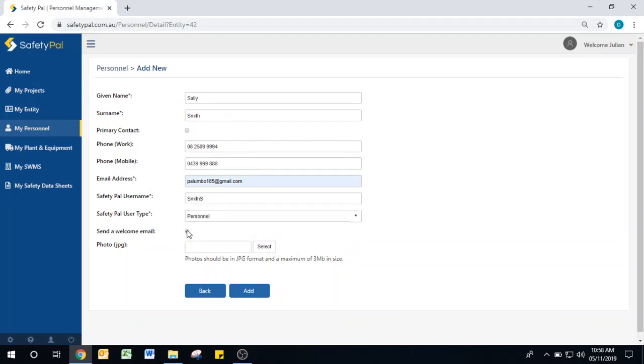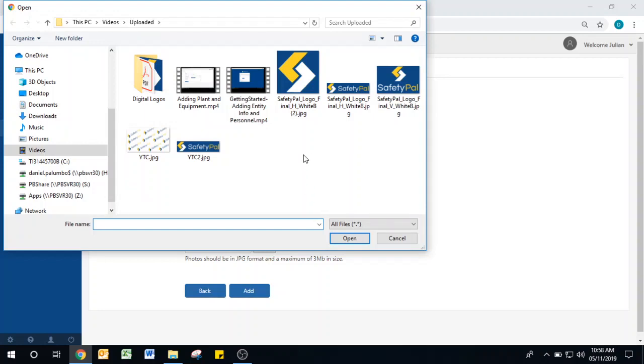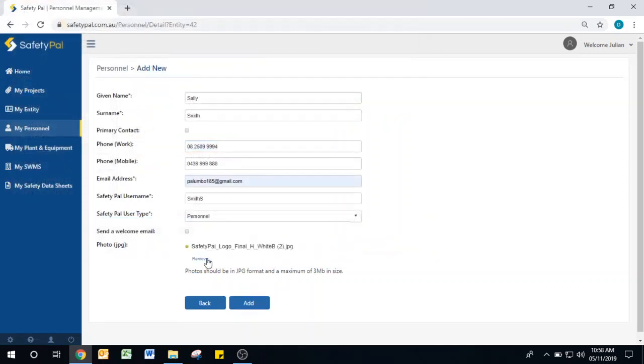We can tick this box and send her a welcome email message, and we'll select this and upload Sally's photo. So choose Sally's photo, and I might just put that logo in. You can see this green dot means that the photo's been uploaded. If that was red, it would mean that it didn't upload. So you can see down here there is a 3 meg size limit, and that's important because you don't want to overload your database when it's unnecessary and will make the system slow. You can now add that.